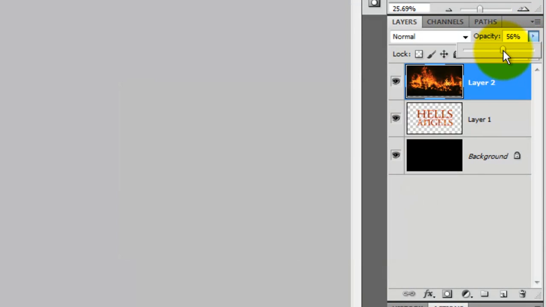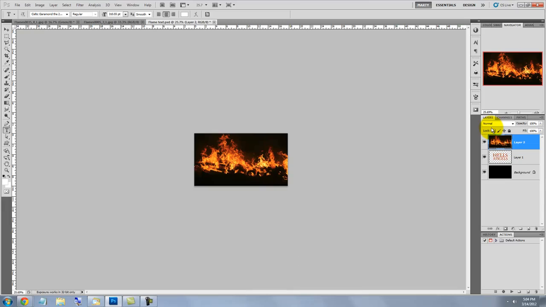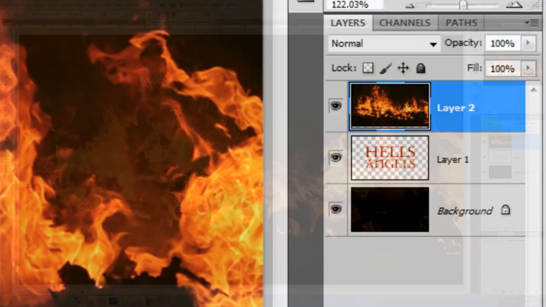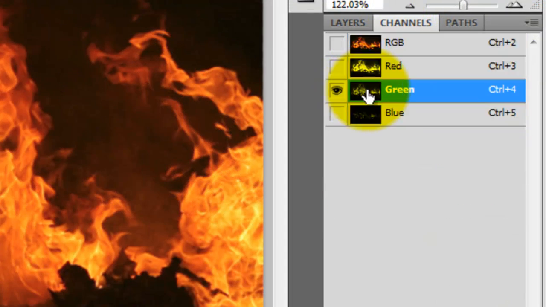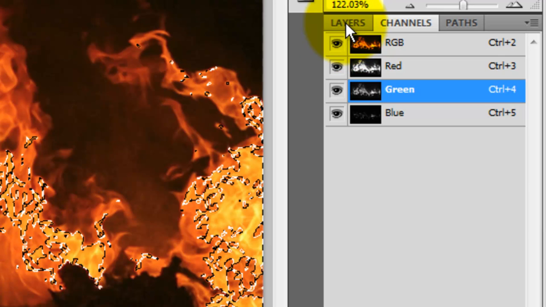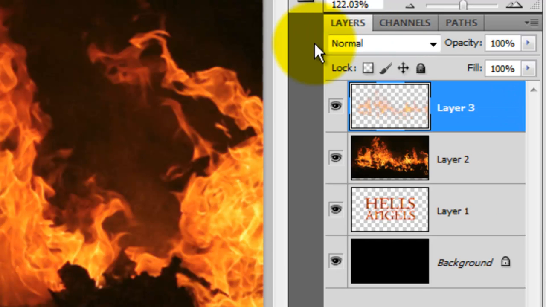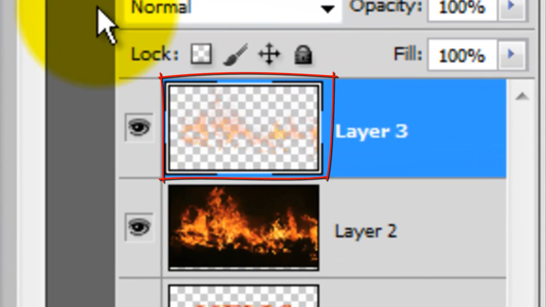Slide the opacity back to 100% and then press Ctrl or Command 0 to fit the entire image on your screen. Click on the Channels tab and click on the green channel. Press Ctrl or Command as you click on it to make a selection of its tonal values. Click back on the RGB eyeball and click on the Layers tab. Press Ctrl or Command J. This cut the fire using the selection and then copied it to its own layer.